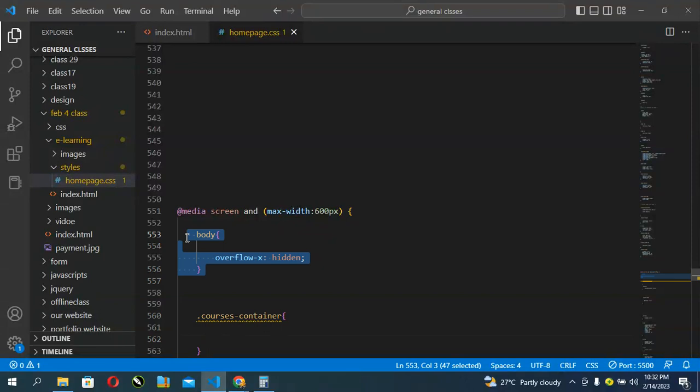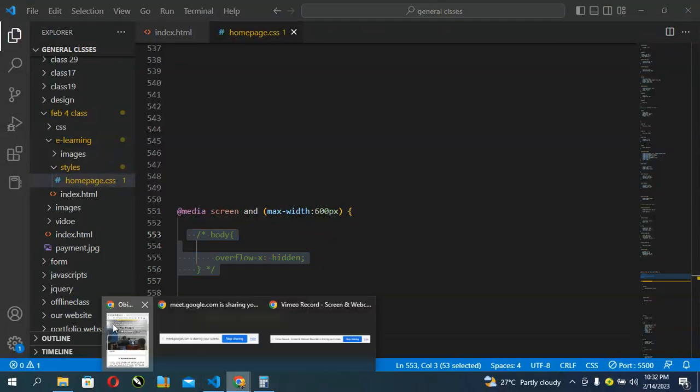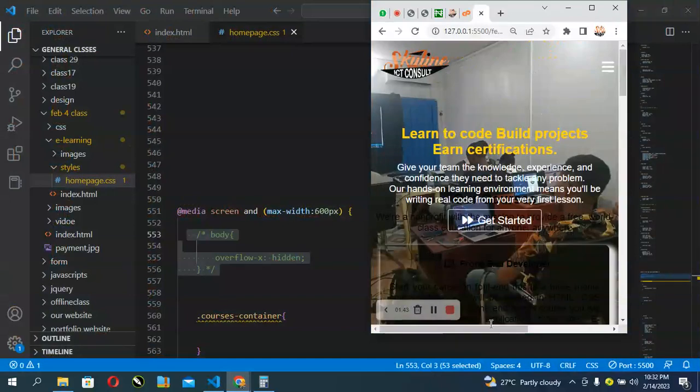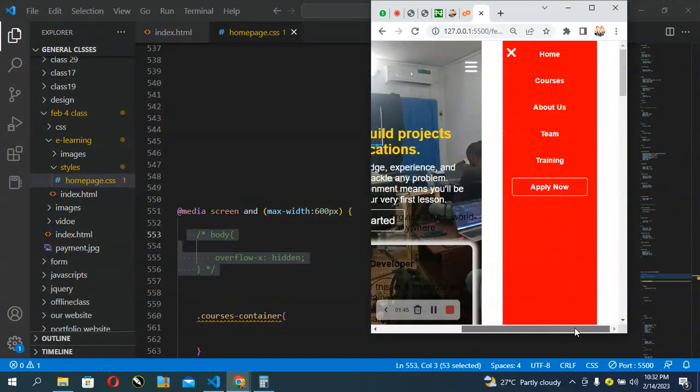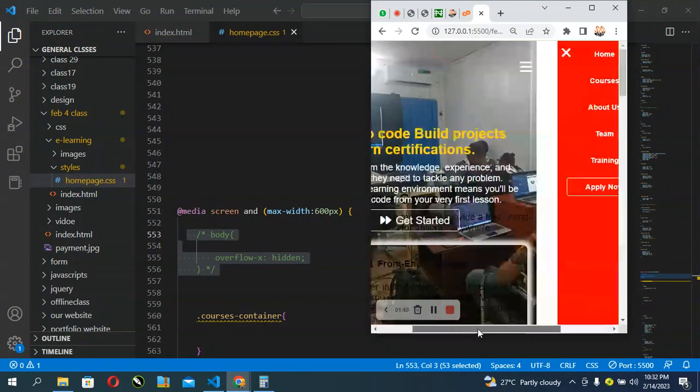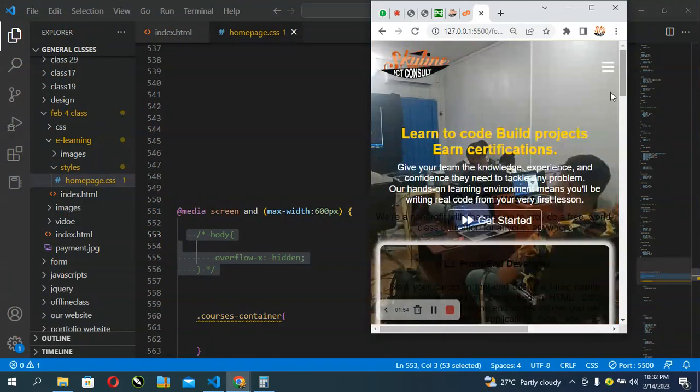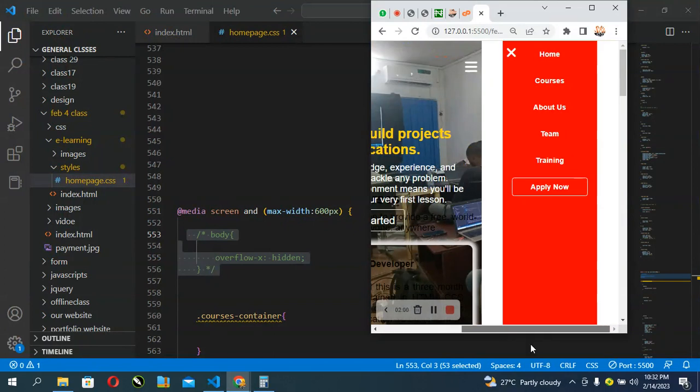This body overflow-x, right? So we use it. Okay, let me uncomment that again so that you understand clearly. Now, if you come here, you notice that we have this scroll bar here, and this scroll bar here. If you go to this area now, you notice that this scroll bar is making our site not too responsive. So what we need to do is to hide this bar entirely so that we will not have access to scroll this to the left.